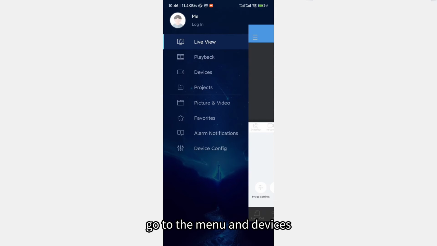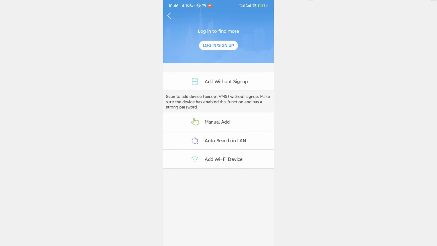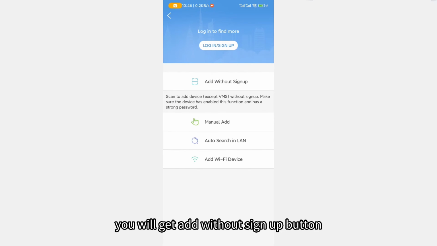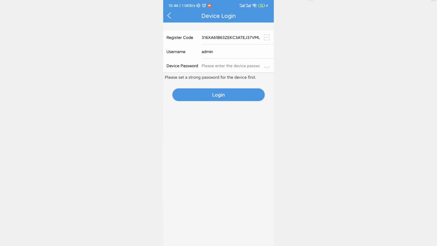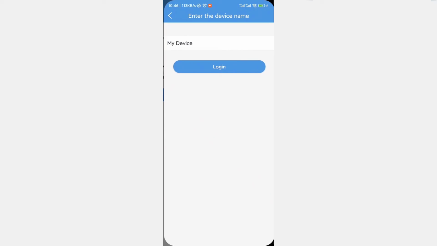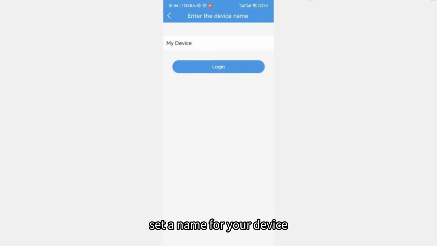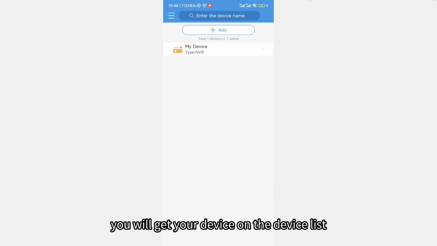Go to the menu and devices. Click Add. You will get the Add Without Signup button. Click and scan the QR code on the EZCloud. Type the device password for the NVR. Set a name for your device. Click Login. You will get your device on the device list.